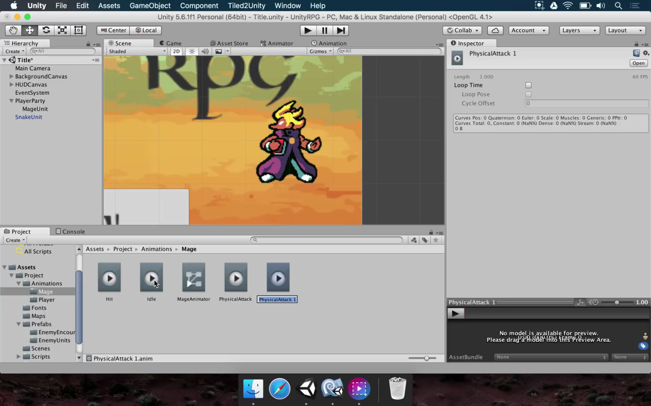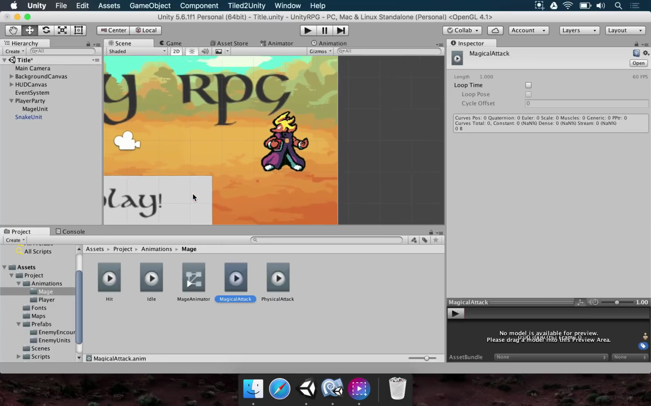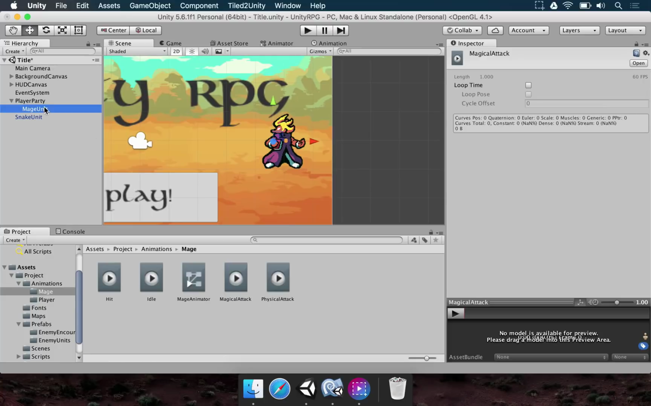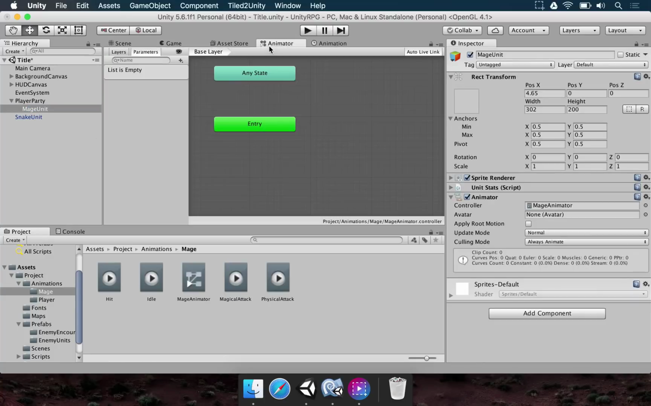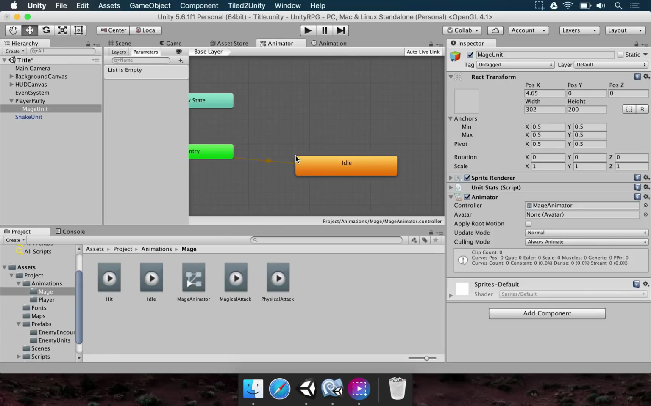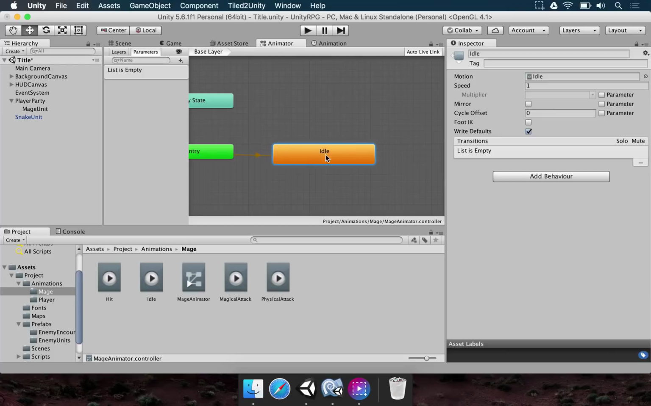We duplicate that again and we do a magical attack, okay, when we cast some spells. So we need to select the mage unit now, go to the animator and put these states here. Okay, so to begin, we're going to drag this idle animation and drop it here, so we have the idle state automatically created for us with our idle animation here.